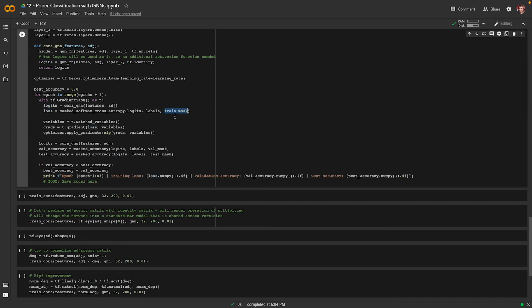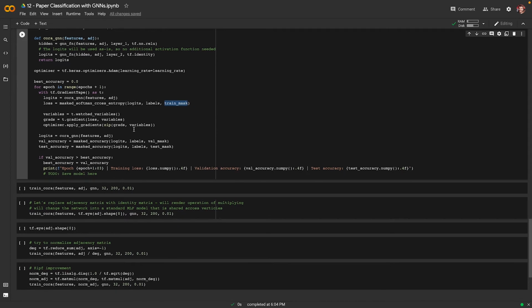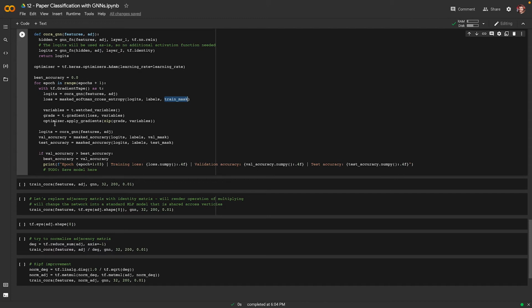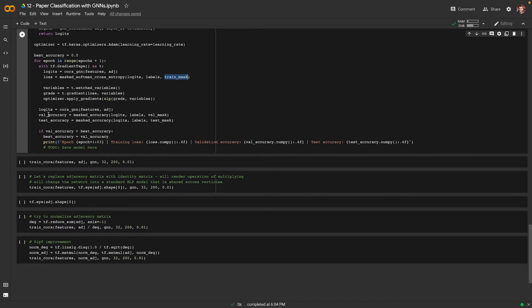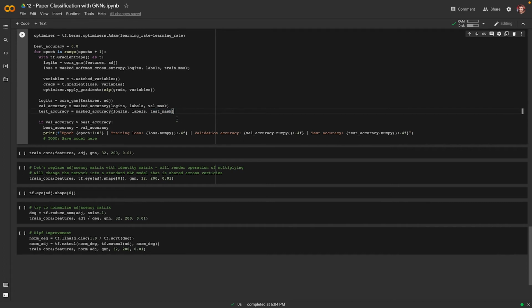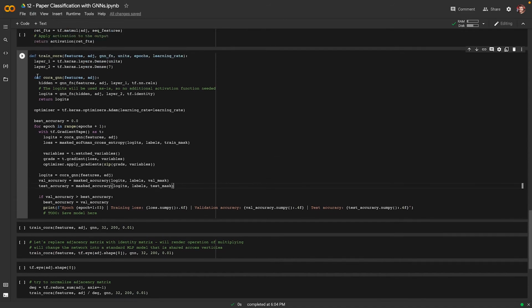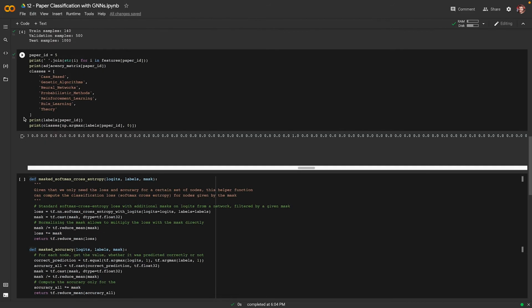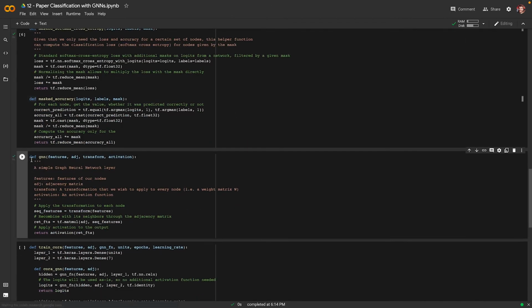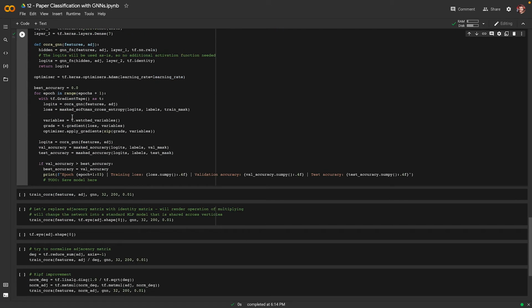In this case we are only interested in the training node, so we provide the training mask, and then for all of the watched variables we compute the gradient, apply the backprop step, and before we are done here we can also run this again and have a look at our validation and test accuracy that we get here. So basically you can save the model here if it has better accuracy, but for now we're just writing this to the output. So let's run this and let's see what happens.